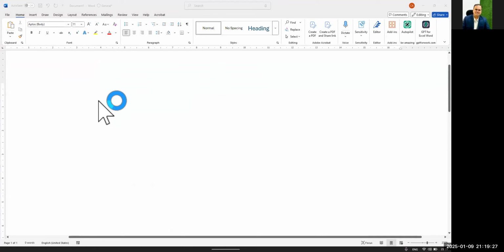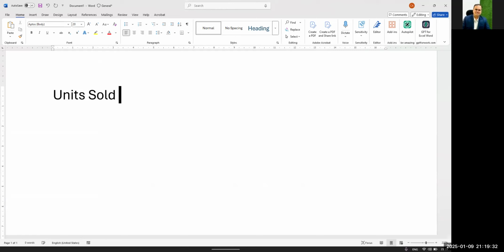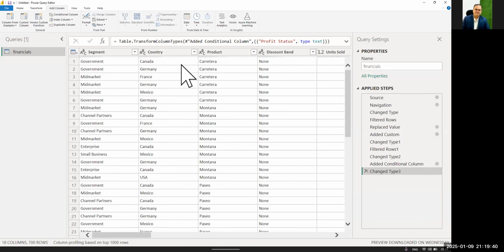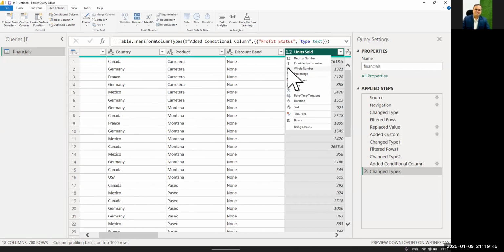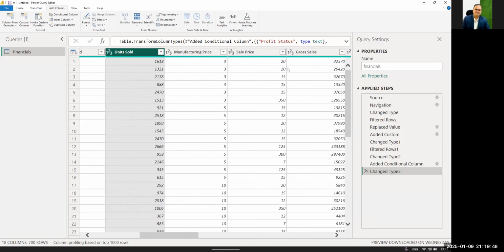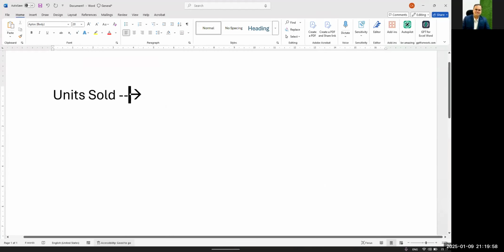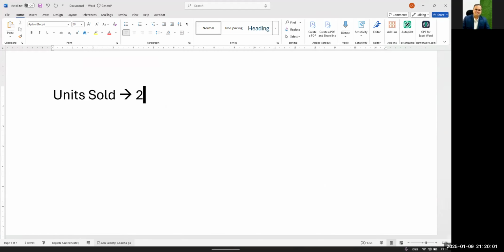Yes, sir. Okay. So in this, let's look at the unit sold column in the data. Let's go to the unit sold column. First, convert it into whole number. It should be in whole numbers. And you see that the range is from 200 to 4494. The unit sold is in the range of 200 to 4494.